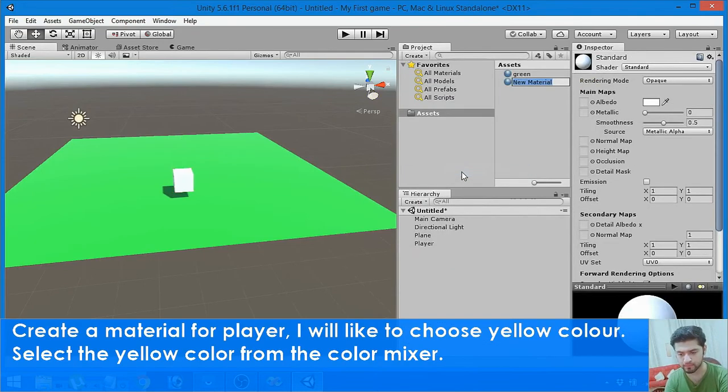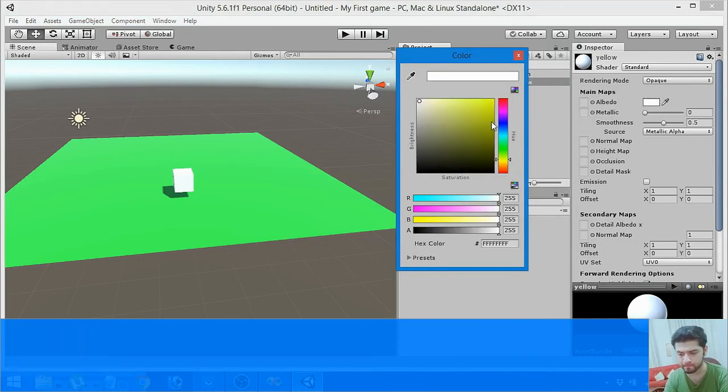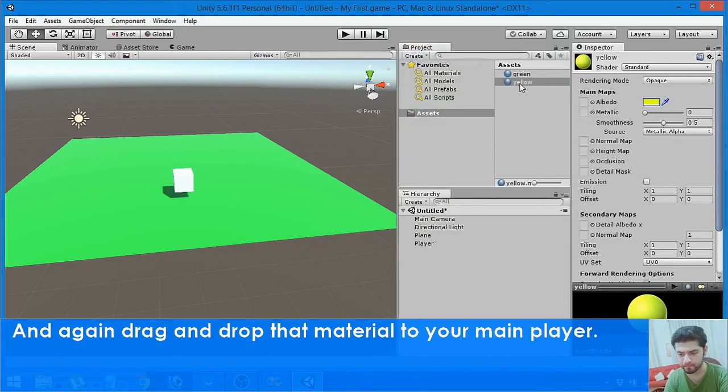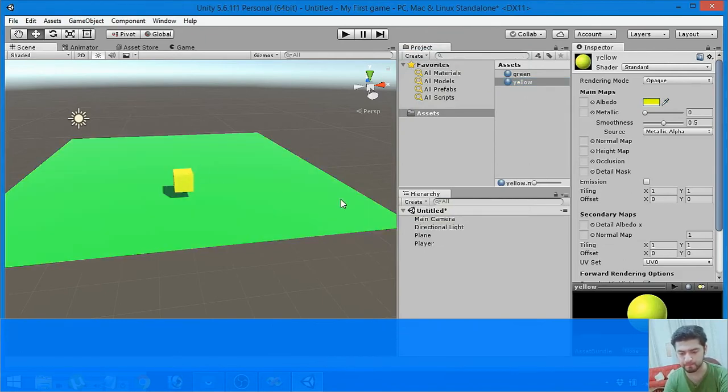Create a material for your player. I would like to choose yellow. Select the yellow color from the color mixture. And again, drag and drop that material on your main player.